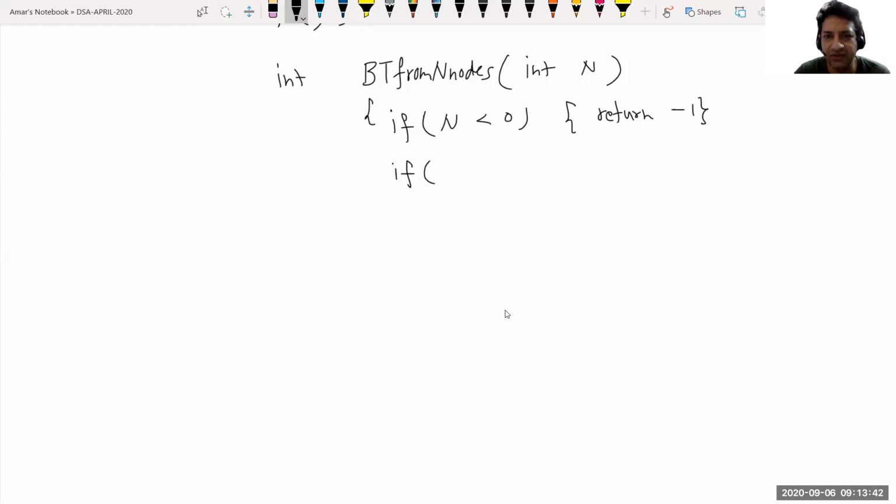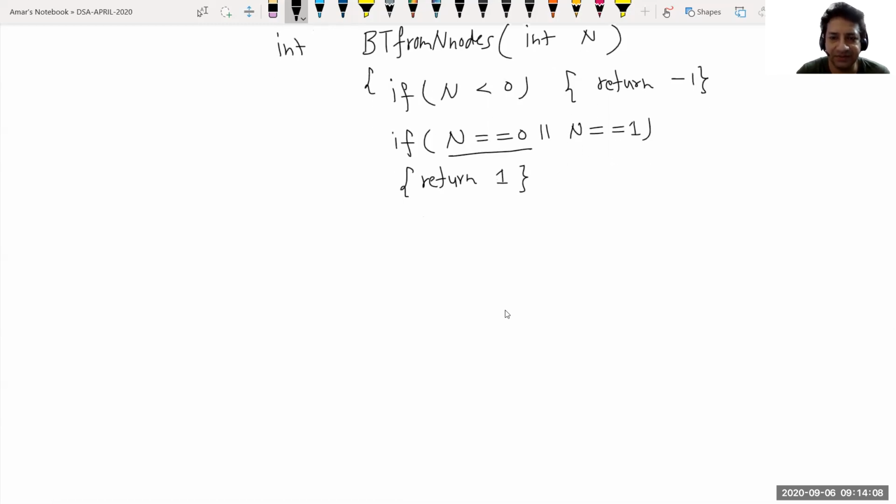It will have a for loop. So is our base case n equal to 0 or n equal to 1? We can return 1, the answer is 1. For n equal to 1 it is clear, and for 0 we are returning 1 because it's a base case: we could have an empty left subtree or right subtree. For all other cases we have a loop.